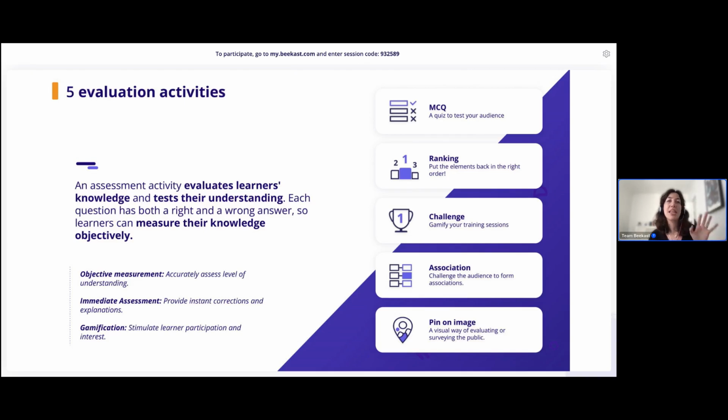The 5 activities that I'm showing you today on my screen start with the MCQ, which is your general classic quiz, which I think everyone already knows. But then we also offer the ranking activity here. Your audience is going to put elements back in the right order. This is great if you're trying to test your audience on topics like putting things back in order, like a process. We use this in onboarding and helping users learn how to use Beekast. It's really interesting to make sure that, for example, everyone knows the right order to create a Beekast session. So the ranking activity can be really cool here.